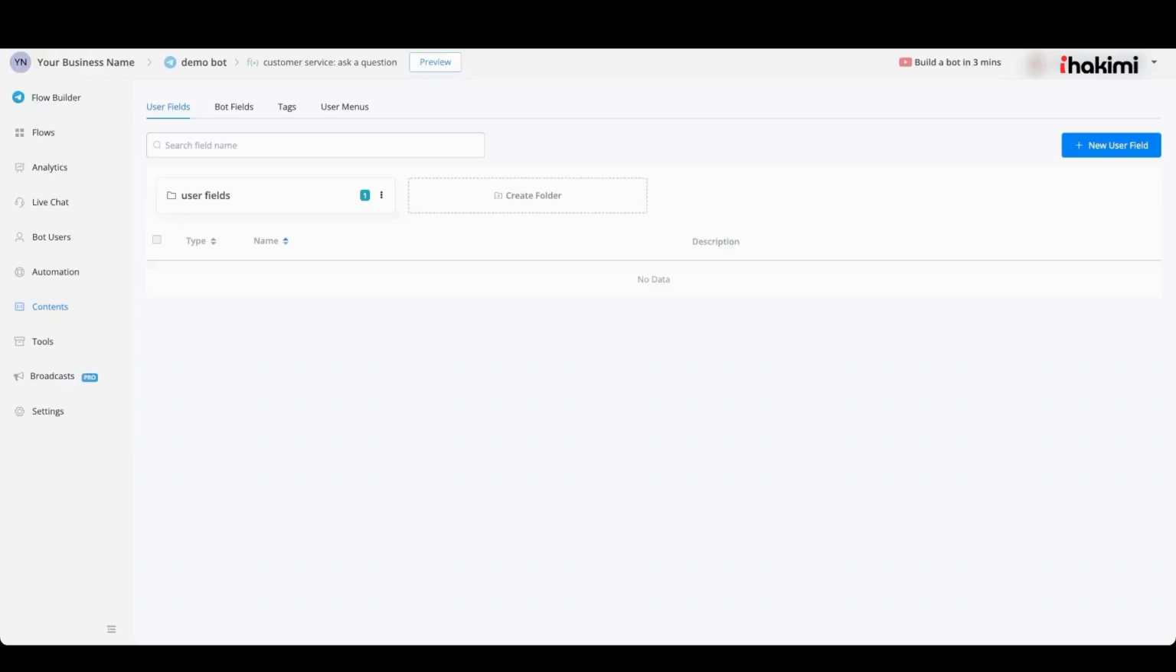Besides user fields, we also have a section called bot fields. The difference between user fields and bot fields is that user fields are specific to the individual user, where a bot field applies towards the whole chatbot. So for example, if you have certain business information you like to display throughout your entire chatbot to all the users instead of a single individual user, you can create a bot field.